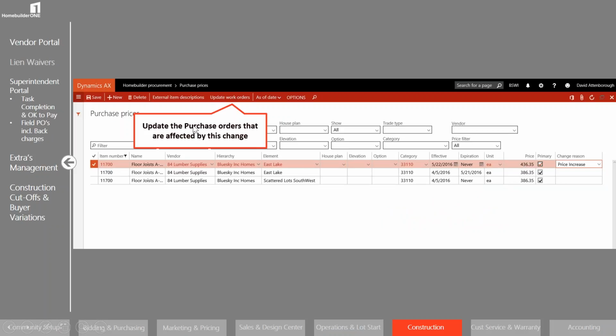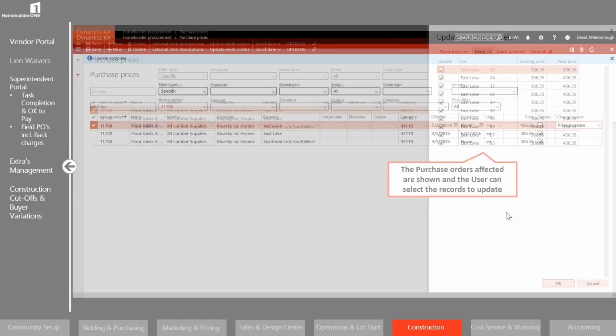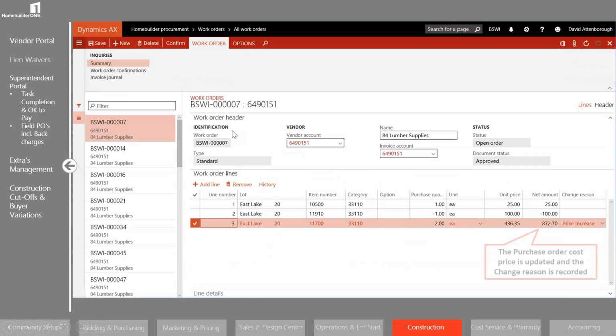Even though we've changed our prices, we now need to update maybe open work orders. It utilizes the date there and says, hey, any starts or anything that was sold before or after the 5/22 needs to be affected with this particular change. So it pulls back the purchase orders which may be affected by this. We can see all of these are in the Eastlake community. We will mark them all ready for update. It gives us that message that it's updated them, and we go and have a look at the purchase order.